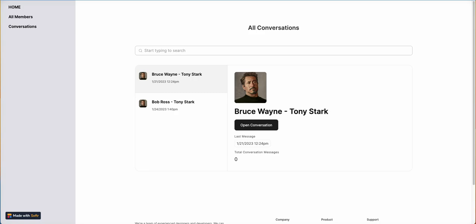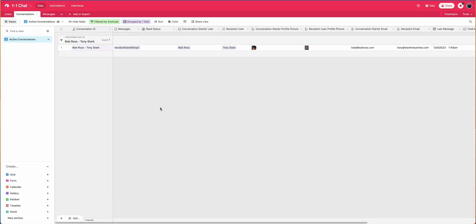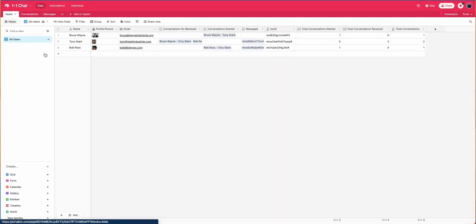Now, I'm sure we're all excited to see what this looks like under the hood. So let's check out the Airtable database structure. So first things first, we have a users table, pretty standard table for any type of web app or portal. We have name, profile picture, email, and then a few link fields here. We have one field that is linked to conversations that the user has received, as well as a link field for conversations that they have started. And then finally, a link field for any messages that they have sent.